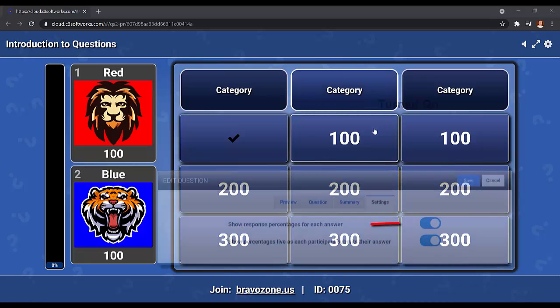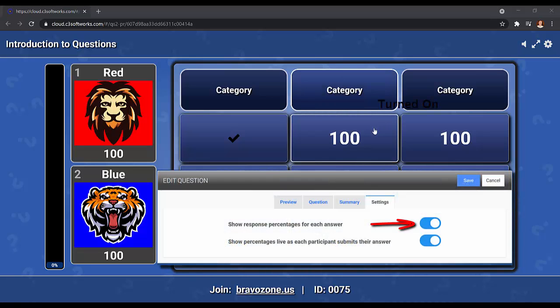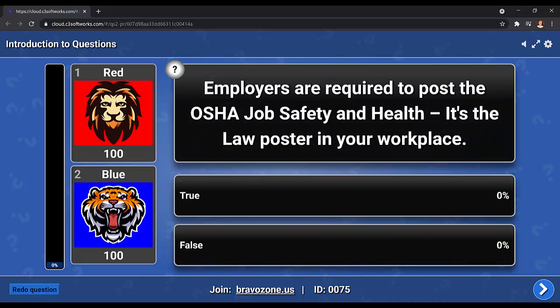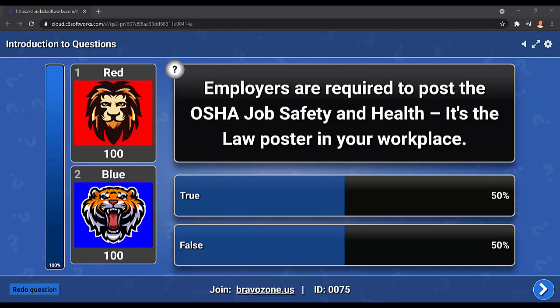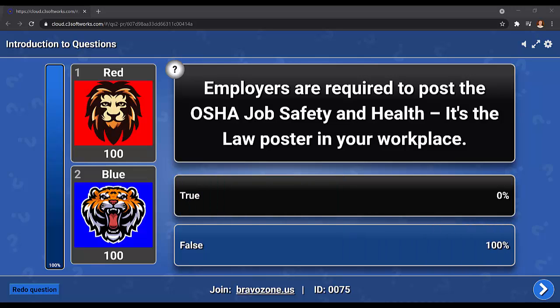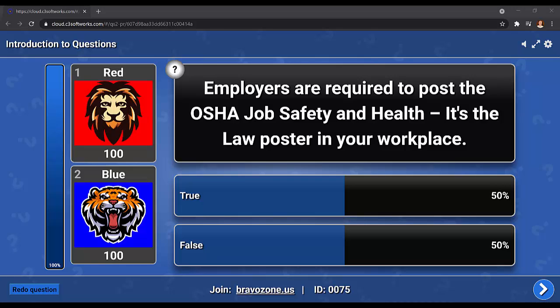In this option, we have turned on show response percentage for each answer, which is a default setting. But in addition, we've turned on show percentages live as each participant submits their answer. So as the question goes live here, as response pads are entered, you'll see how they've selected. Now keep in mind, they can always change their answer at any time. In a way, it's kind of a way to mess with somebody's mind. Which answer are they going to choose?